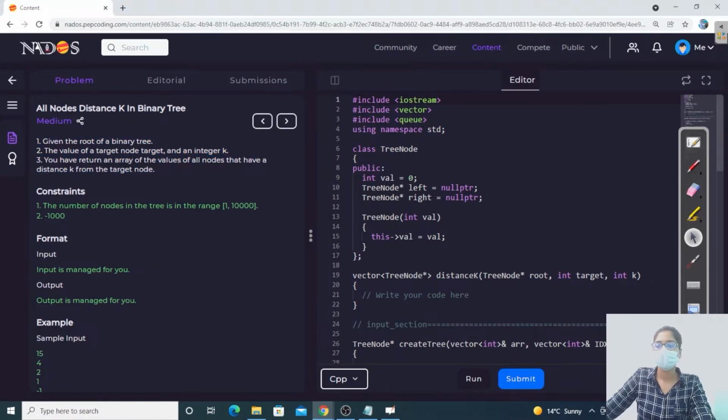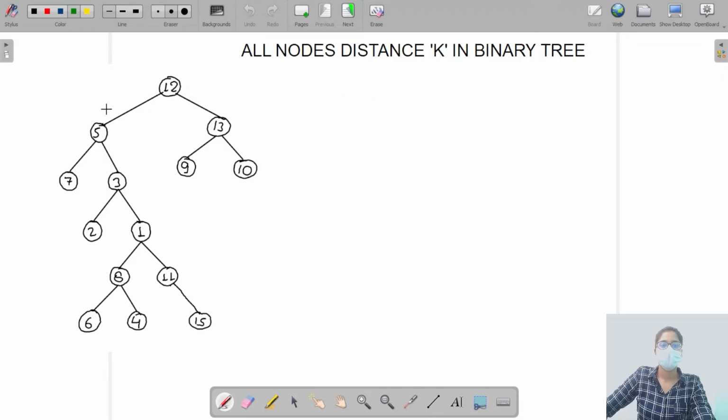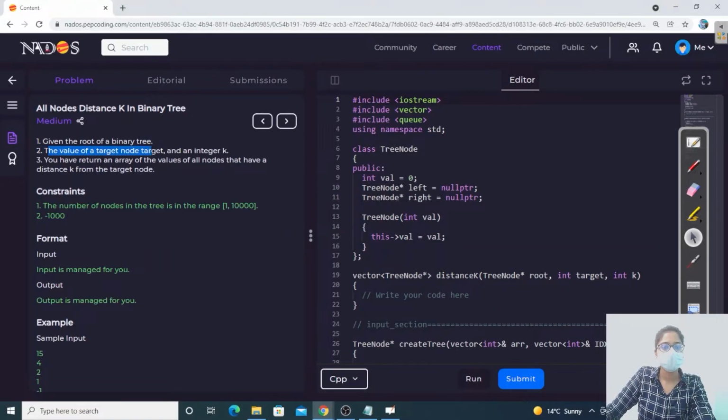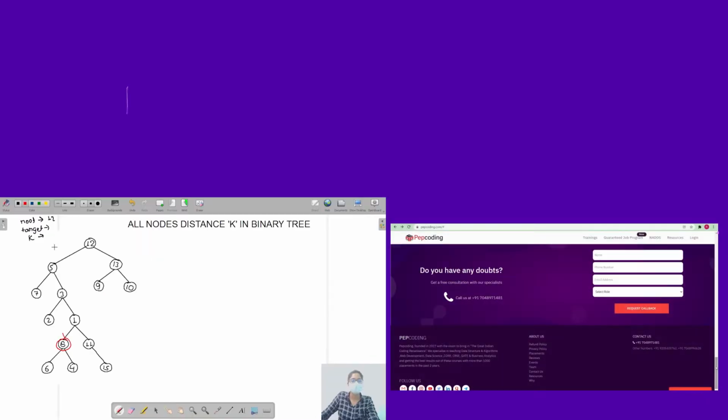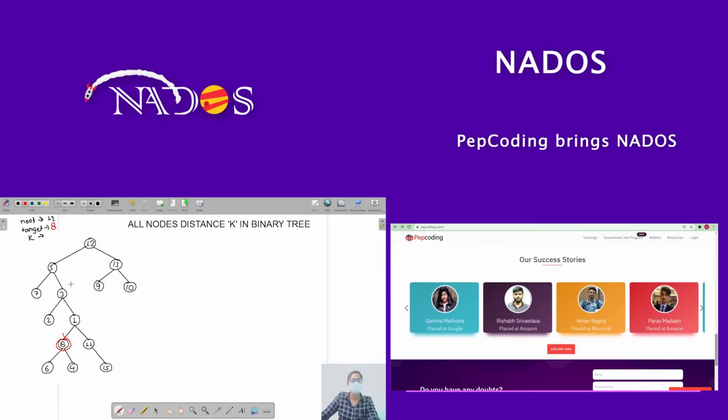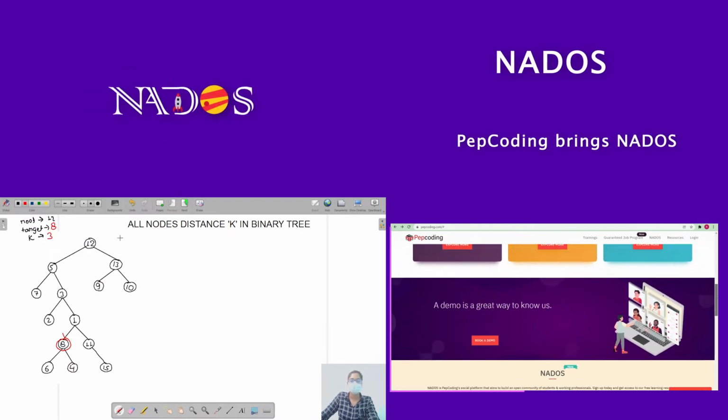So let's move to our binary tree. So this is our binary tree, and what information will be given? We'll be given a root value and a target node value and an integer k. So root will be, suppose for this particular binary tree, root will be 12, and let us consider this as our target, that is 8, and 3 as our k value.